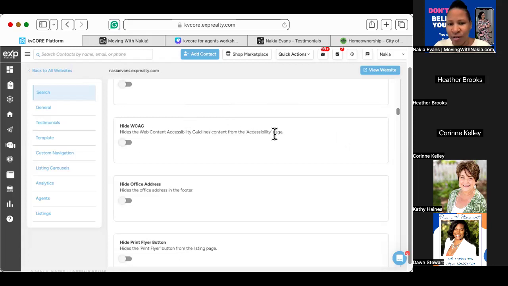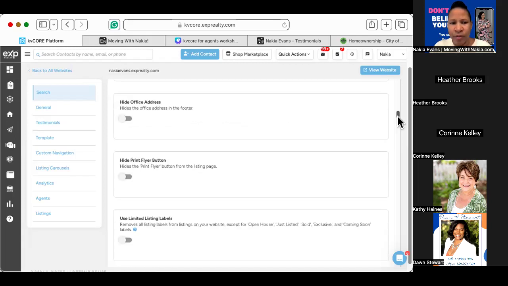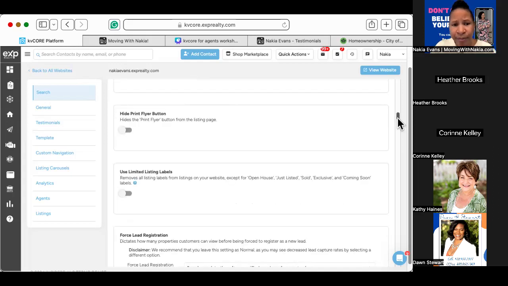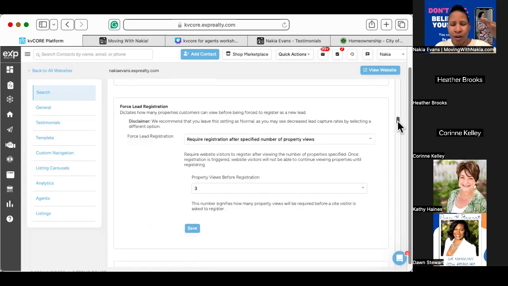All right. So just so you know, accessibility, we do want everybody to have accessibility to our websites. Do you want to hide our office address? No, because most state laws will need your office address to show up also. But if you don't want it to show up, you just turn that off. Hide the print flyer button. It's just a bunch of questions and answers, okay?